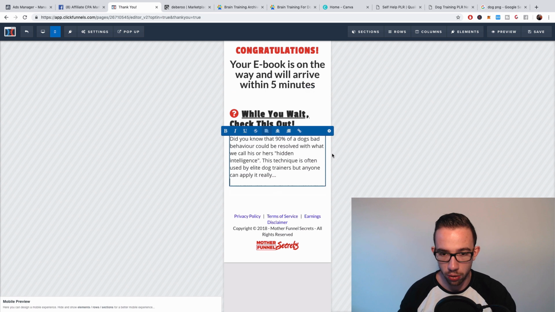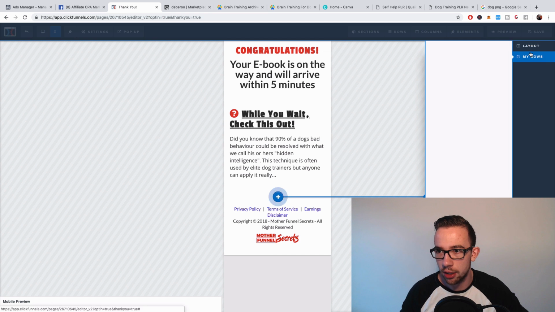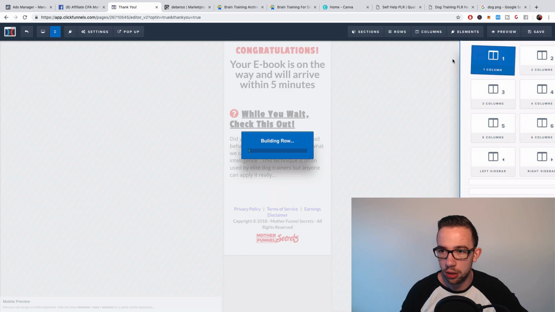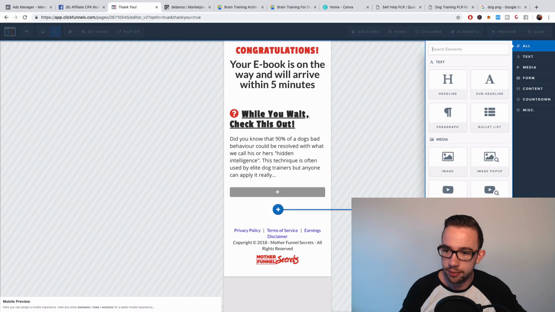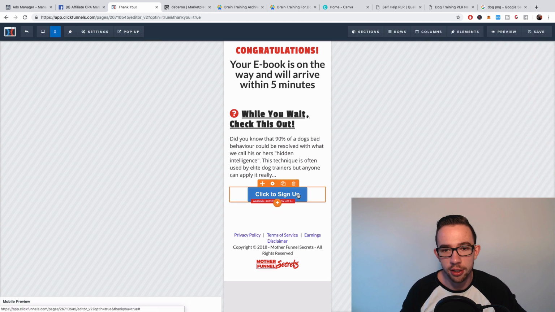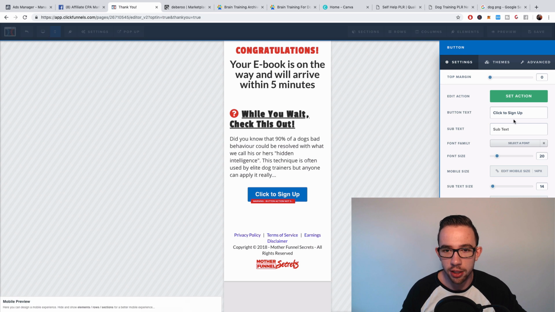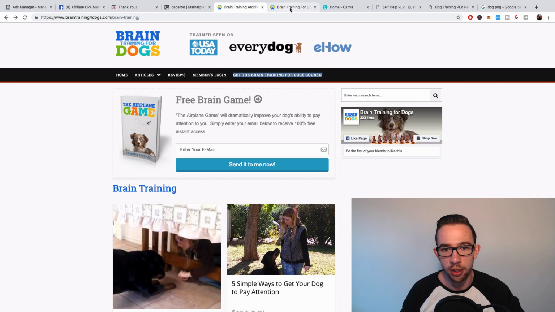And then we put a button here, and that button has one column. That button takes them to the offer. And you will see that the click-through rate on this is insanely high. It's probably going to be around 60 to 80%. Learn more, set the action, and we go to website URL and open in the same window. So normally I would open a new window, but we're done here anyway. So we're going to open in the same window.